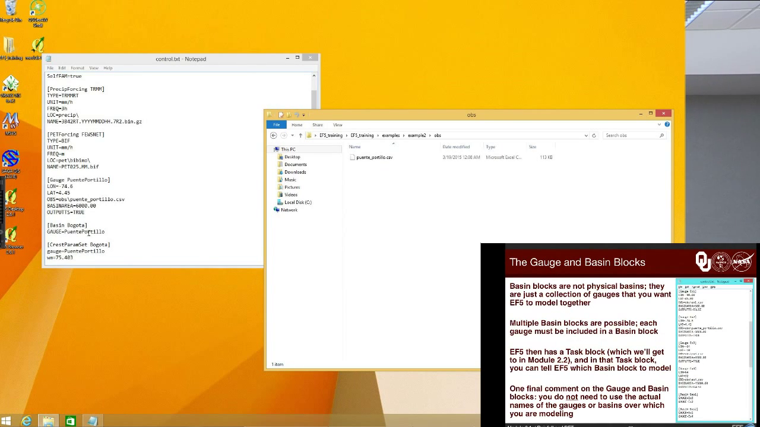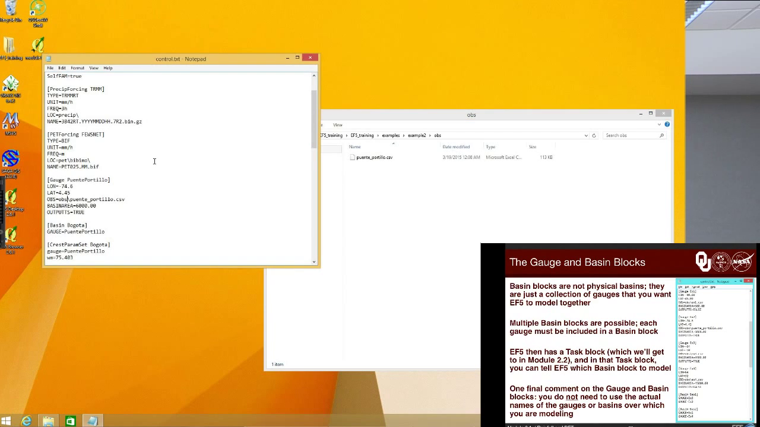And you may recall from the day one training modules that we mentioned that basin blocks are not physical basins. They're just a collection of gauges that you want EF5 to model together using the same sort of properties and tools. Multiple basin blocks also are possible. Each gauge must be in a basin block. You can't have a gauge out on its own, not in a basin block. And then there'll be something called a task block that we'll get to a little bit later. And in that task block, you'll actually give EF5 some of the commands for how exactly you're going to deal with that basin.